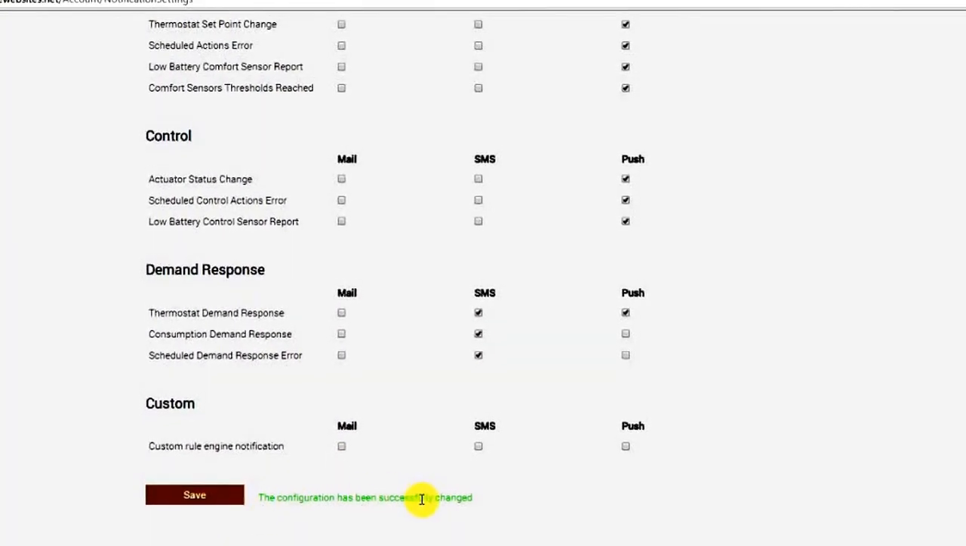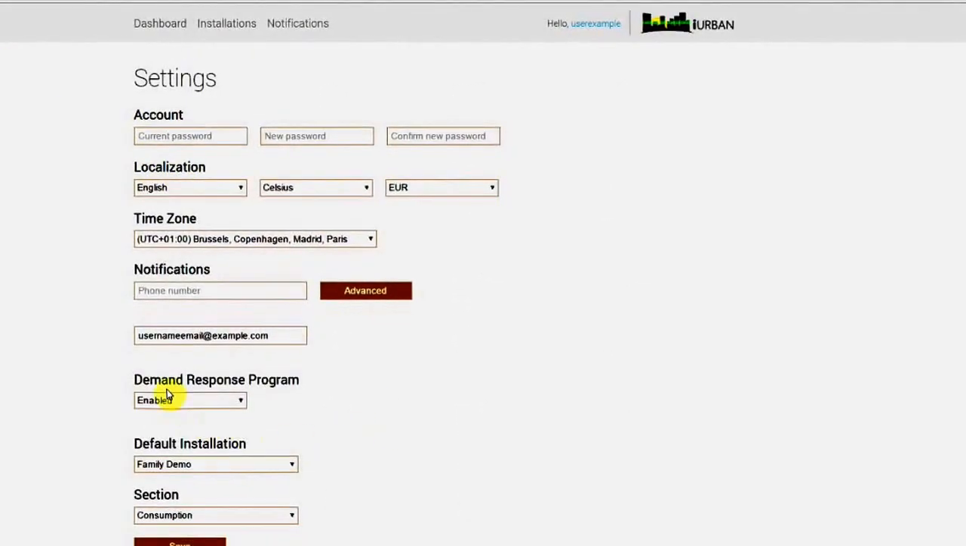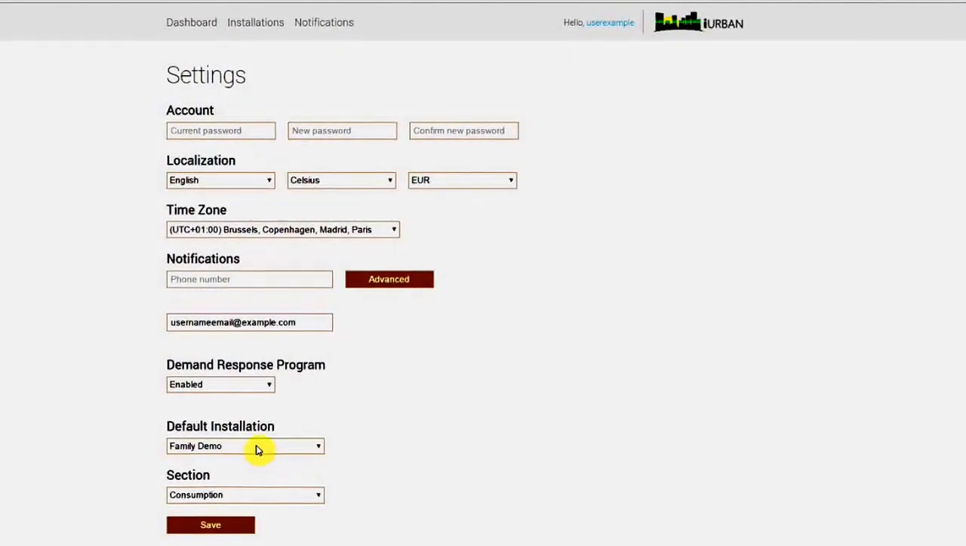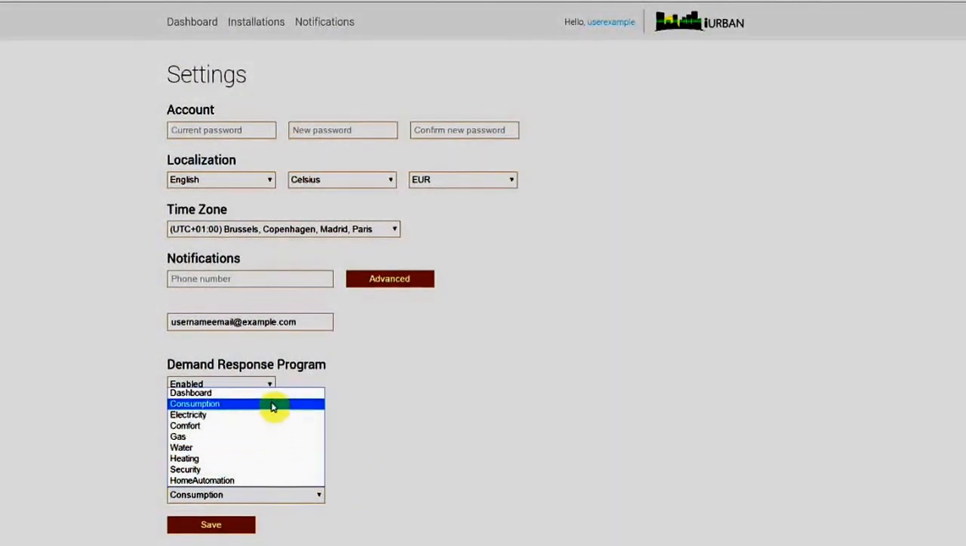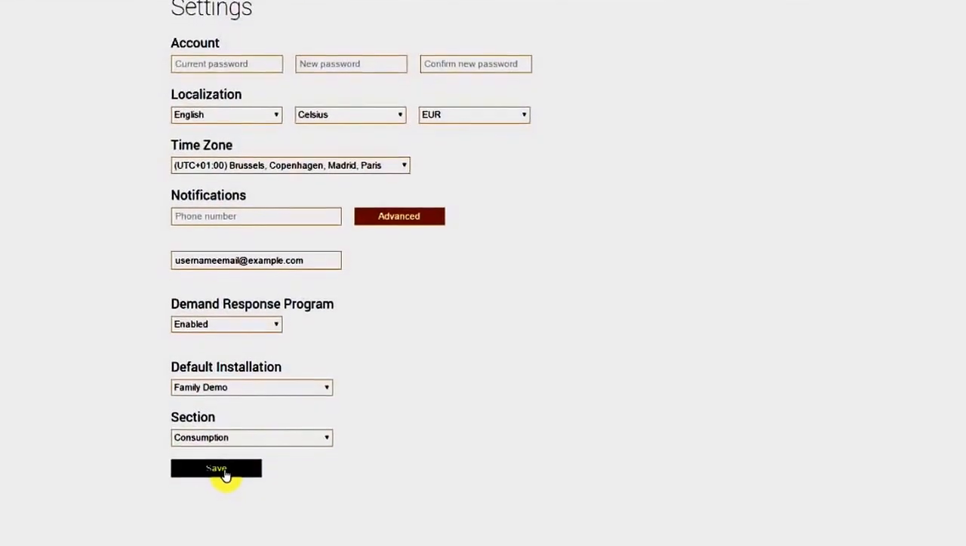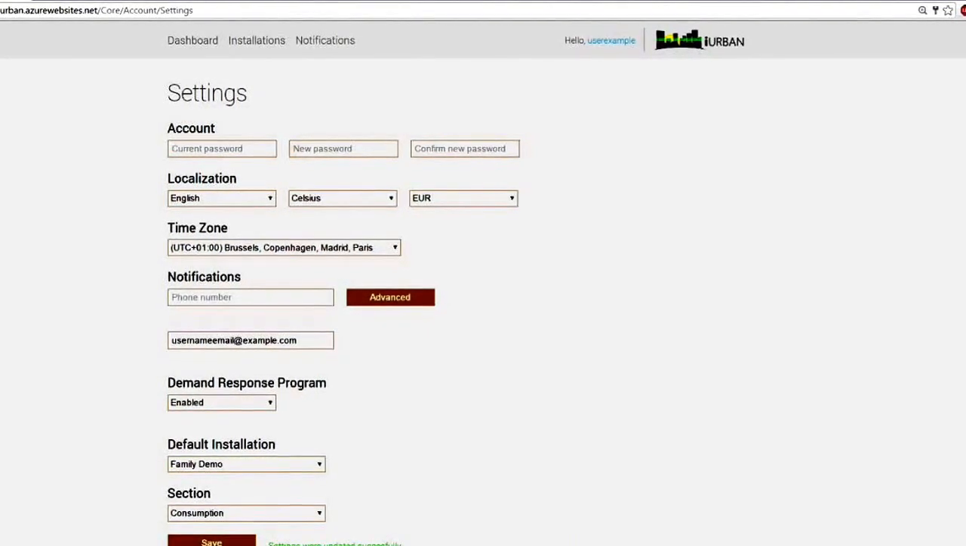Going back to the settings, you can enable or disable your demand response program, select your default installation, and the section you want to see as default when opening your iURBAN tool. We definitely recommend that you add your email and phone number. This will allow the platform to send you alerts when your consumption is high, energy efficiency advice, and energy challenges.